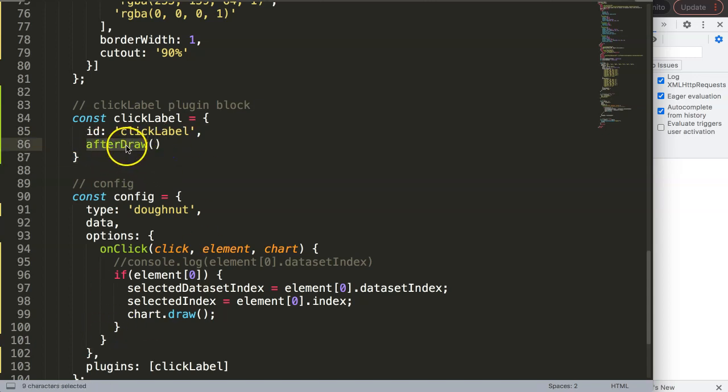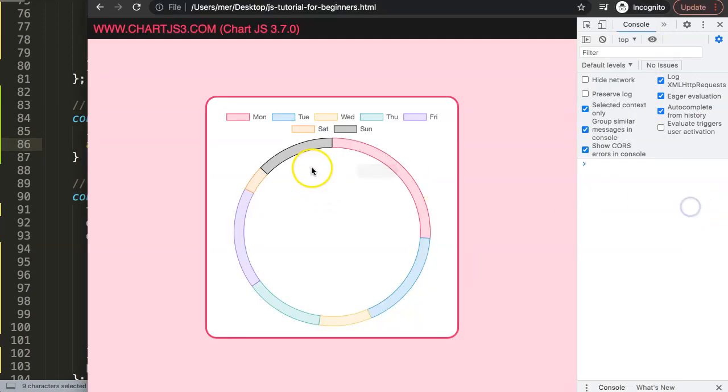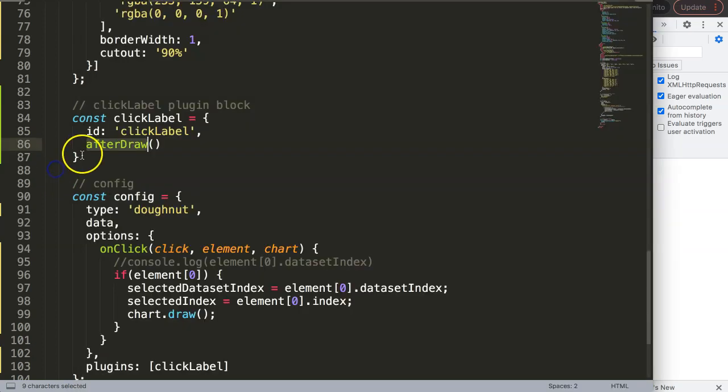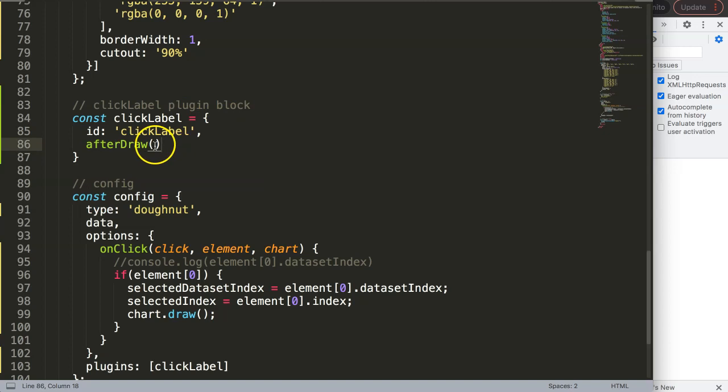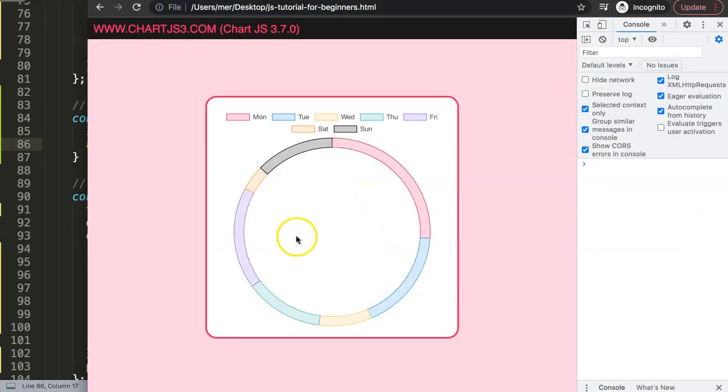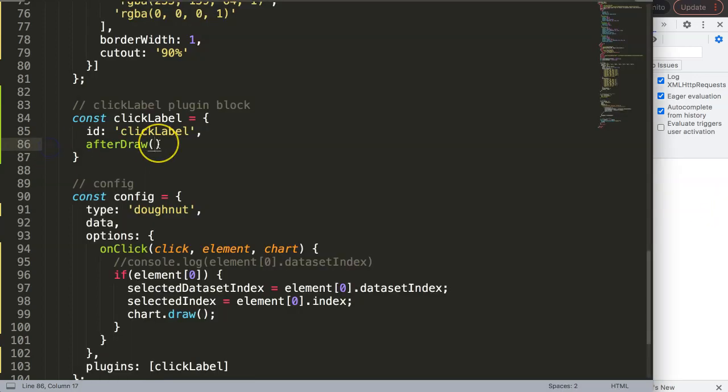And basically, this is what we call a timing. Timing refers to when we are going to draw it regarding the chart. Are we going to draw the chart first and then the text labels? Or are we going to draw the text labels first and then the chart? Because of afterDraw, we're going to draw first the entire chart, and afterwards we're going to draw the text label in here.